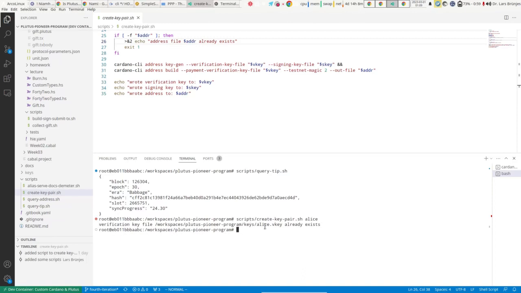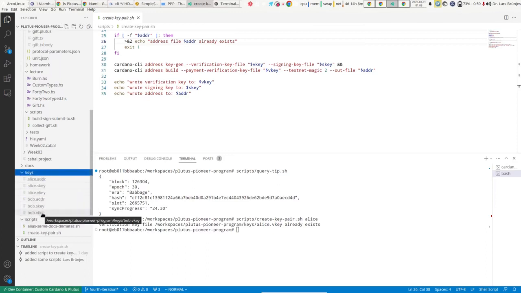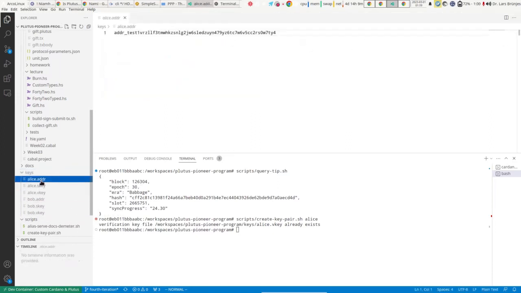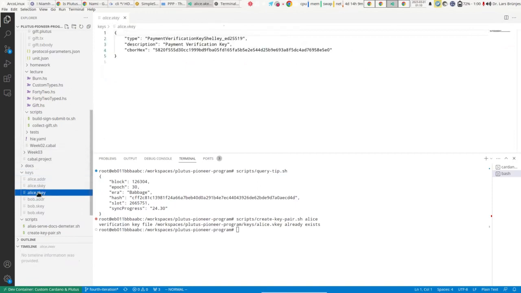However, in my case, that already exists. In preparation for this lecture, I already did that. So I already created 2 pairs of public-private keys, Alice and Bob. So we can look at that. Here's the Cardano address, here's the public key, and the same for Bob.